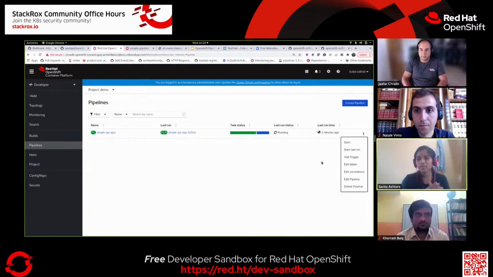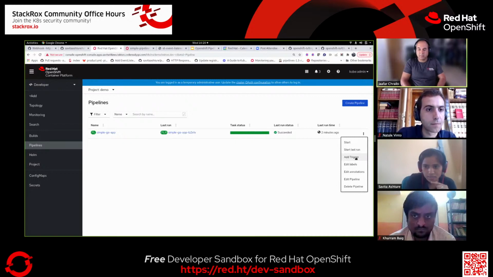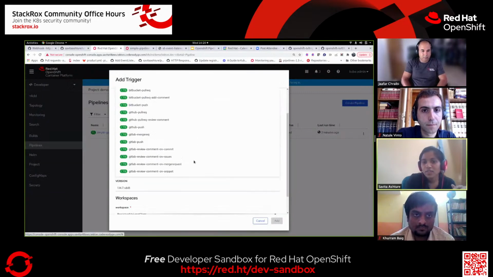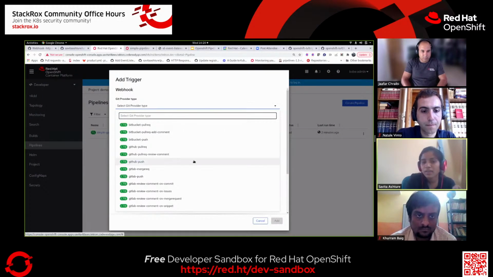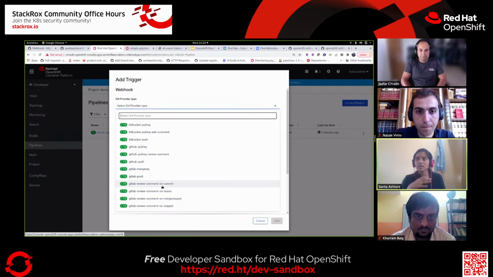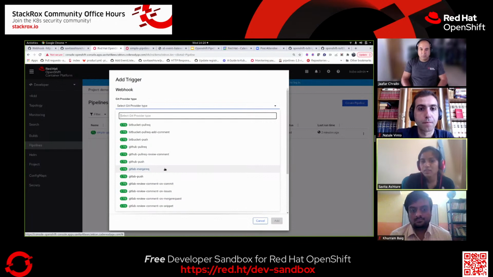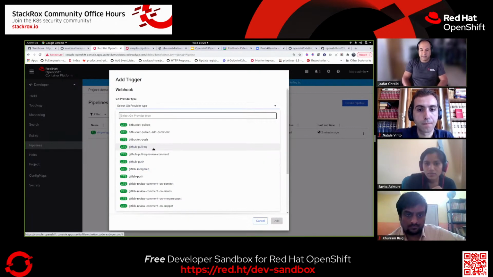Earlier there was no add trigger form here, but recently we have added this add trigger. And here we have the option to select which provider we want, whether it is Bitbucket, GitHub or GitLab. So basically we have supported all these things, and it will be inbuilt added to this operator, so that by default all these things will be created already, so that we can make use of them directly.